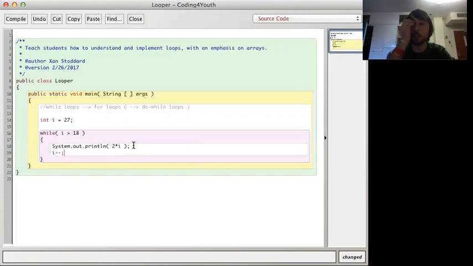Why? Because i starts at 27, and we want to bring it down, down, down, down, down, and keep iterating until it is no longer greater than 18. So here we need to do a decrement. And just like for increment, there's 3 different ways to do that.